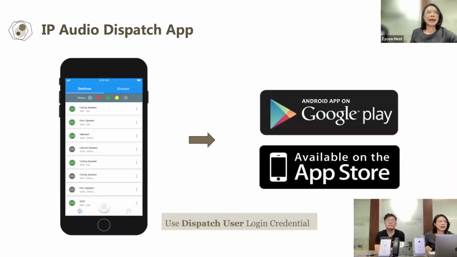And then the next software we have is the dispatch app. It's just like any other app: on Apple devices you can find it on the App Store, or on Android you can find it on Google Play. Just search IP audio dispatch app, and then install or get the app.